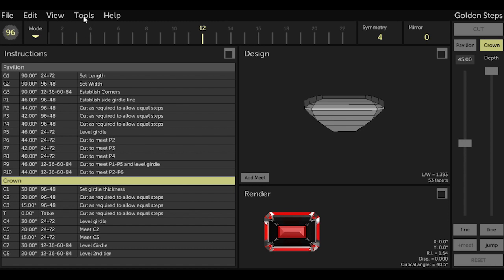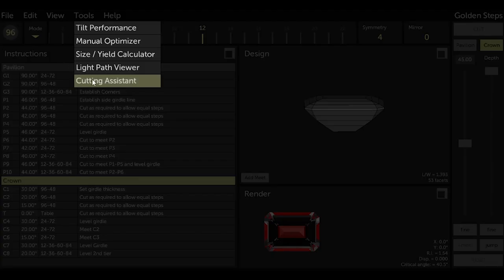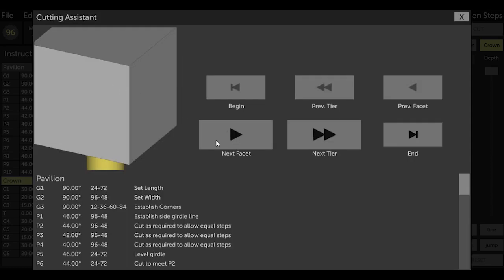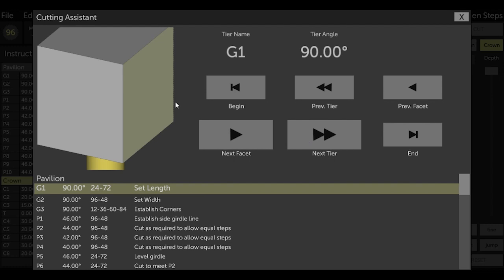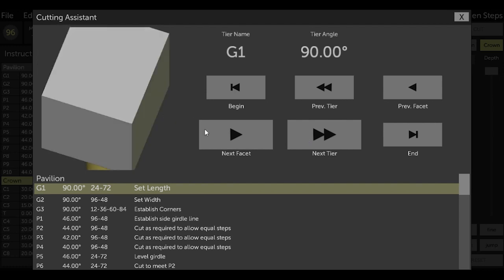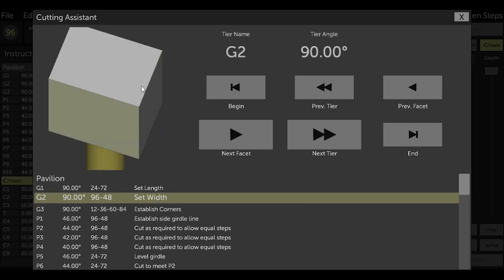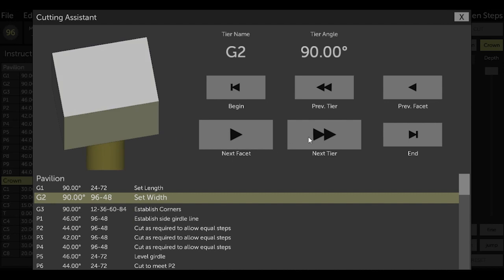To access the cutting assistant, go to Tools, Cutting Assistant, and you can either go cut by cut, facet by facet, selecting next facet, or you can go line by line, tier by tier, by selecting next tier. I'll just go tier by tier instead of facet by facet to review how this will be cut.